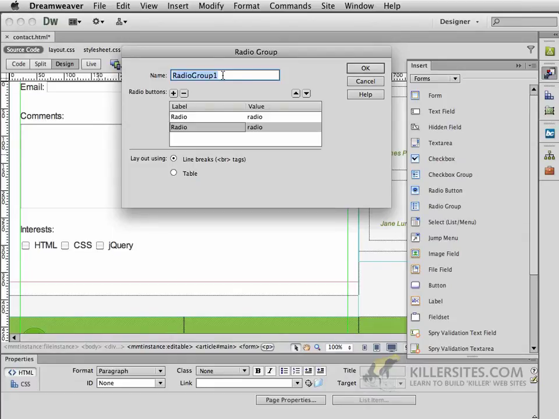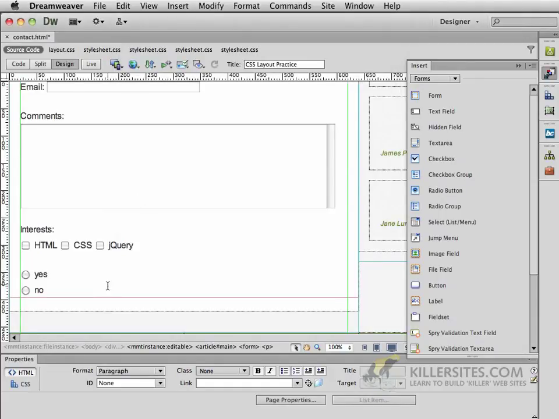So let's give this the name newsletter. As in, do you want to sign up for the newsletter? And here we're going to write out the word yes, and the radio value will be yes. And here we'll say no with a value of no. And again, we're going to have the option of laying out using line breaks, BR tags. I think that's the best thing for us. So I'll click on that portion, and as you can see, it says yes or no.